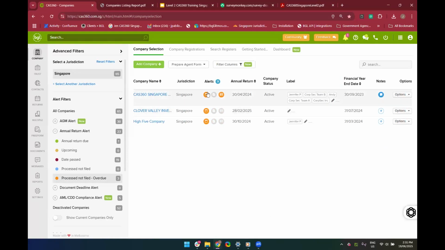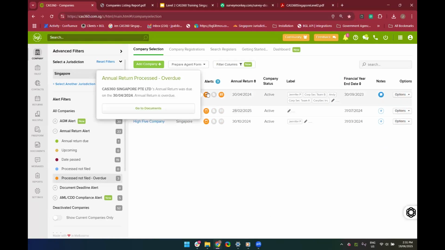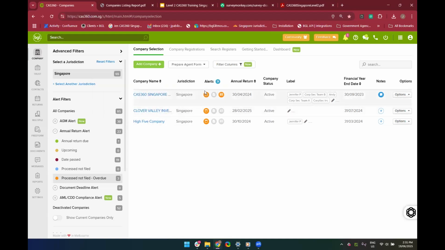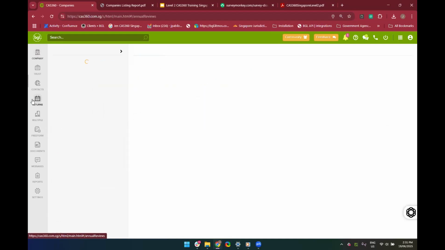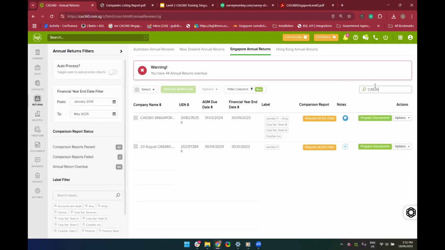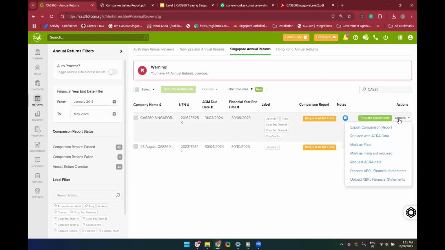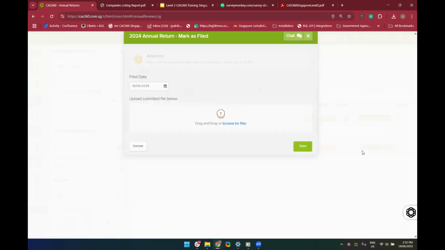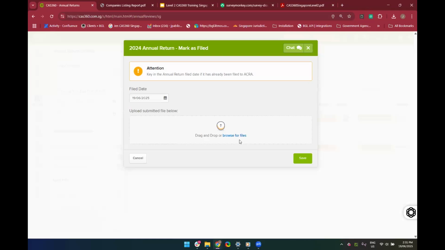So let's say we've already processed the annual return for the company, we've generated everything, but my CAS 360 is displaying it's overdue. So what you can do to remove this alert is simply go to the Returns tab, search for that company, and select options, mark as filed. If the company doesn't require to file that annual return, for example, you can mark as file not required.